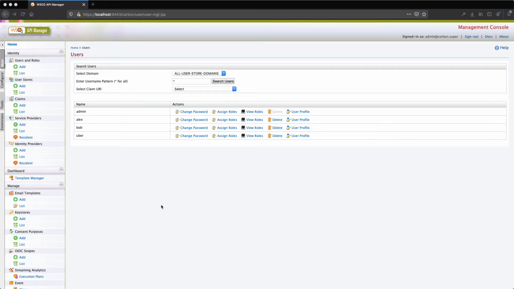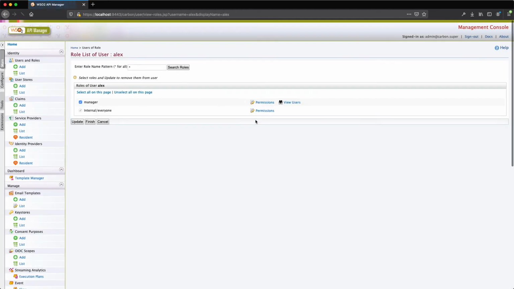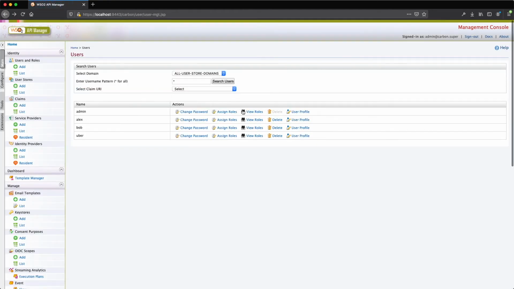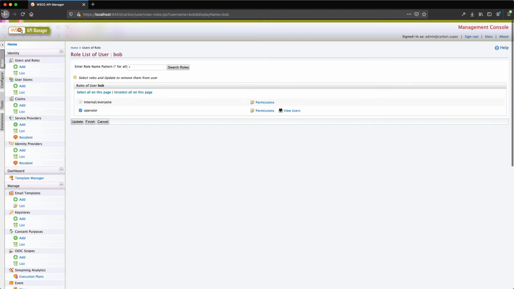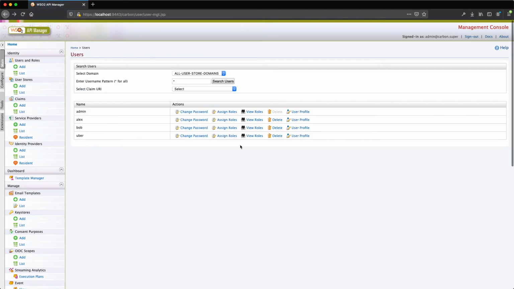This is the WSO2 user management portal. By default, this is available with the WSO2 API Manager all-in-one distribution. For this use case, I am defining three users: Alex, Bob, and Uber. Alex is a manager. If you go to view roles, you can see that I have a manager role. And Bob is an operator, so he has the operator role. And Uber is basically a dev portal API management specific user that provides the relevant API accessibility credentials to the web applications, which I have shown in my previous slides, for the pickup manager and pickup dispatch applications.